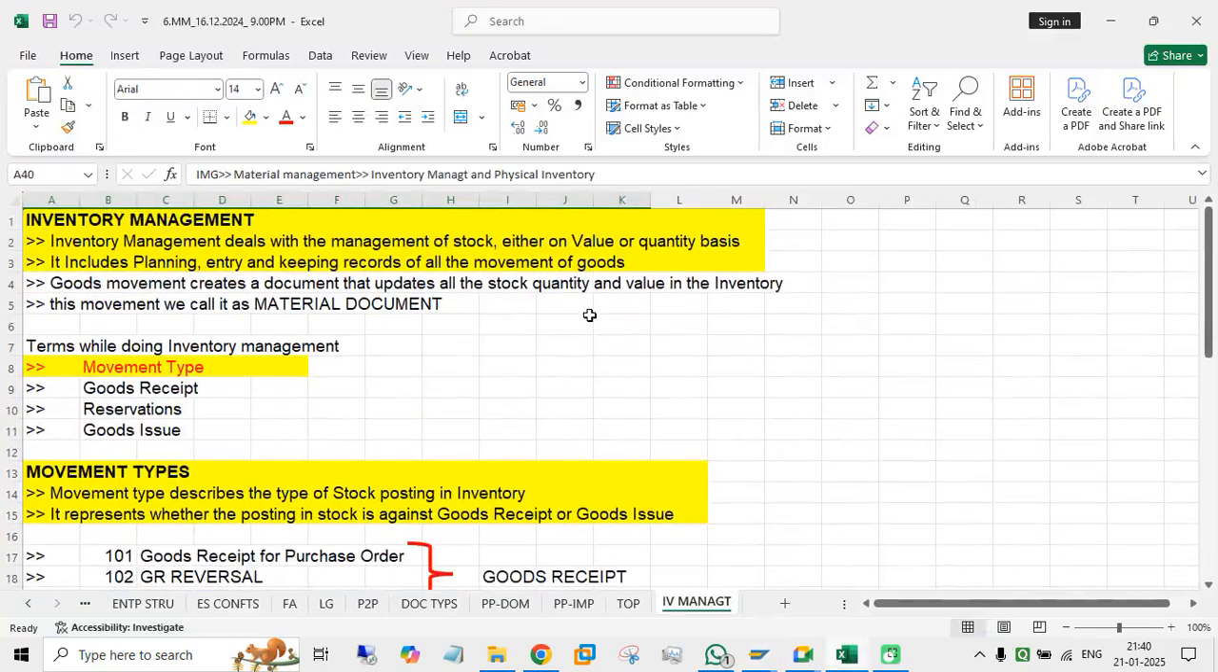Before you go for the next 50% topics, tomorrow we'll discuss some project level concepts: how the real-time types of projects are, and what all the things you have to show in your resume. So we will discuss those project related concepts tomorrow. Okay? The day after tomorrow as well we'll discuss the project related training.